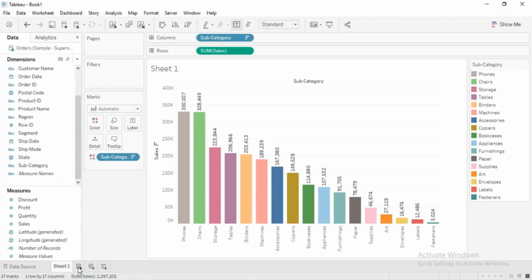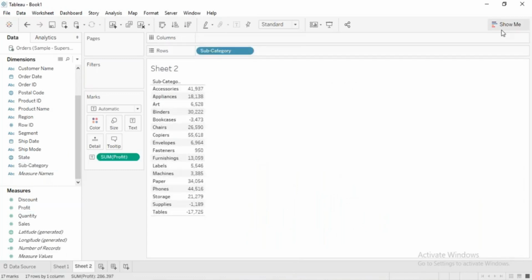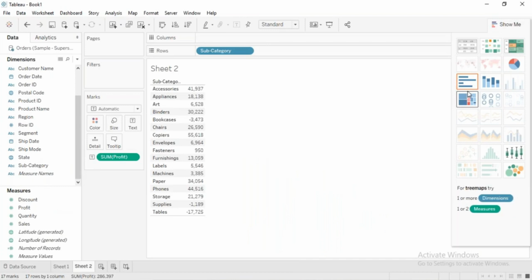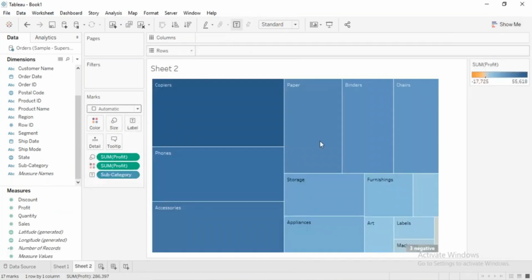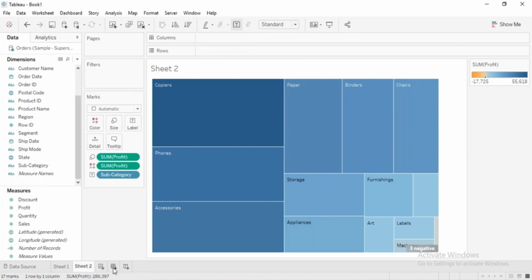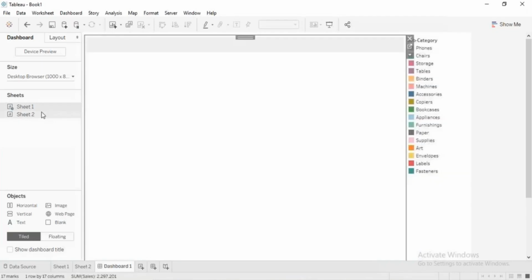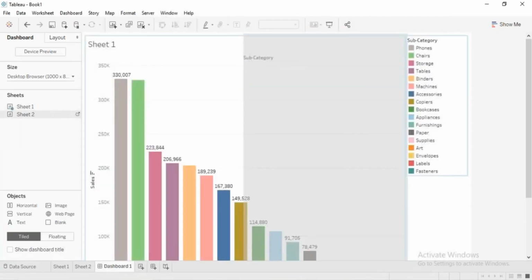This is sheet one, right? By clicking on this option, it will create one more empty sheet. For example, subcategory-wise profit, I created one more graph. I created two: one is subcategory sales, the other subcategory-wise profit. Then I'm creating the dashboard here, in which I'm going to drag two things.